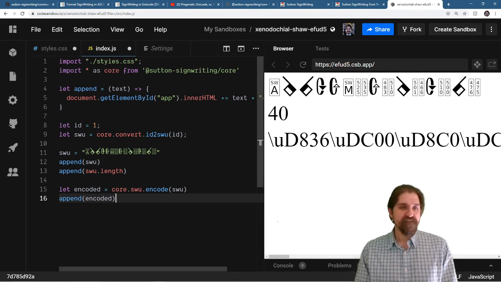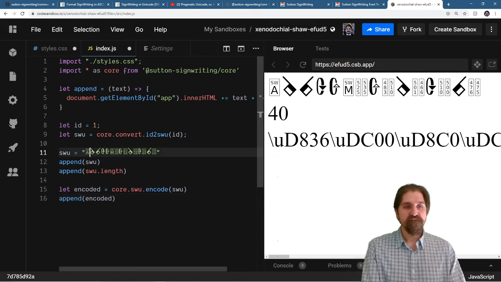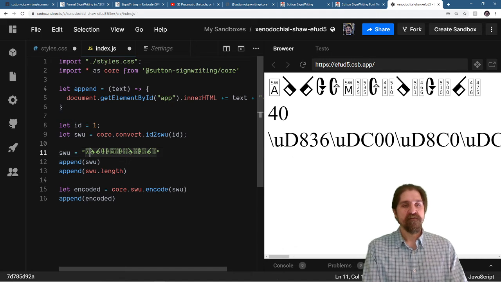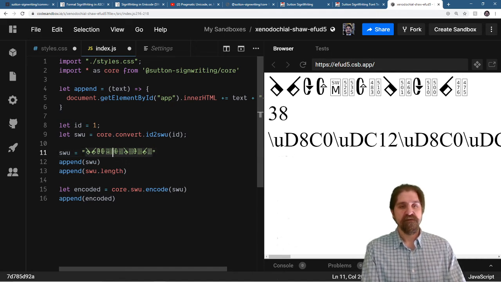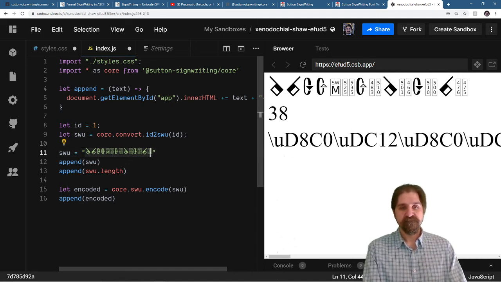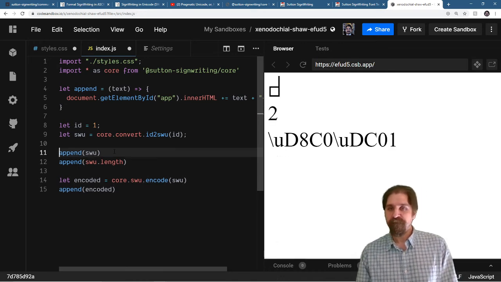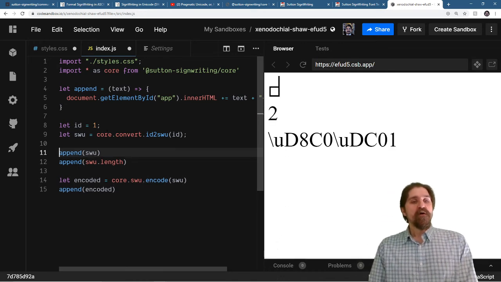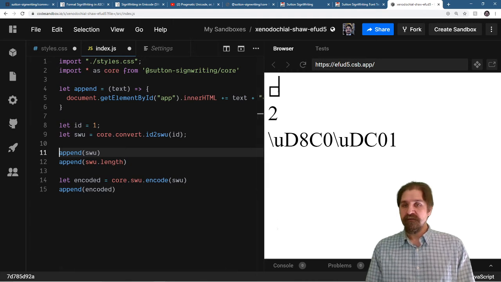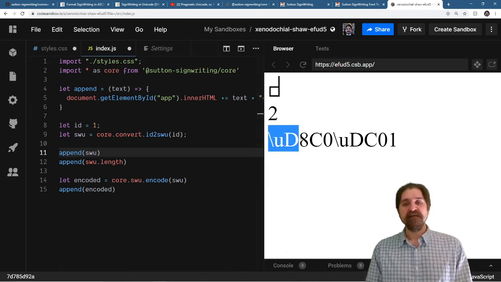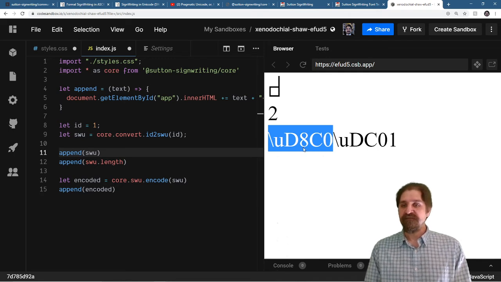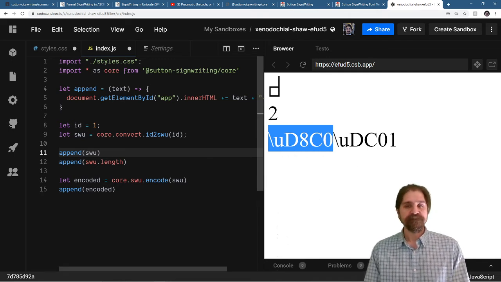Let's simplify this. And we're just going to bring it down to that individual handshake. And we can actually just get rid of that. There we go. So here's our SWU character. It is 2 characters long. And these are the actual 2 characters. This is called UTF-16.